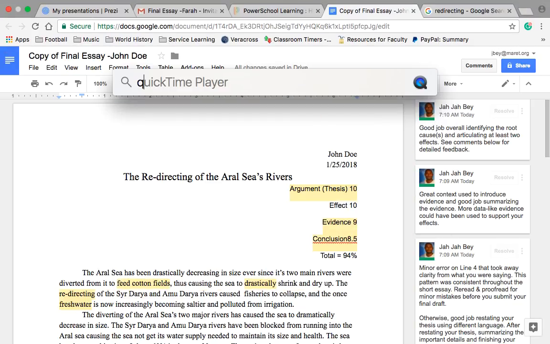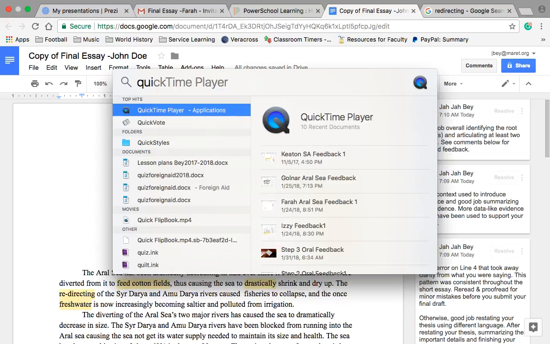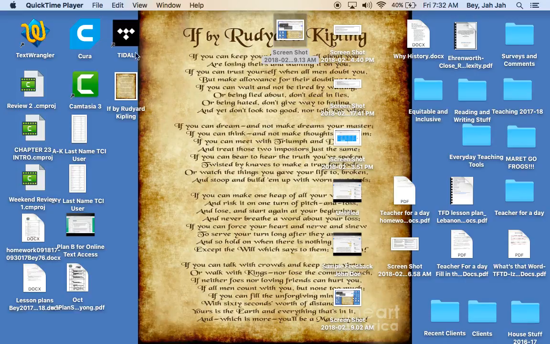Alright, first thing you need to do, come over here, click the microscope, and you're going to begin to search QuickTime. You type it in. You can press return or enter on your keyboard, or you could double click QuickTime. Alright, that'll bring you here.